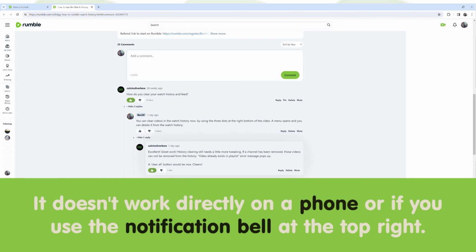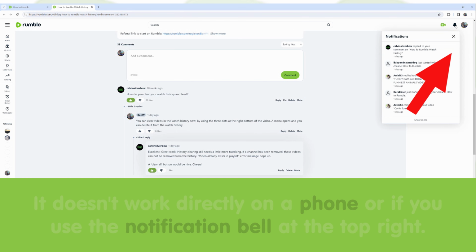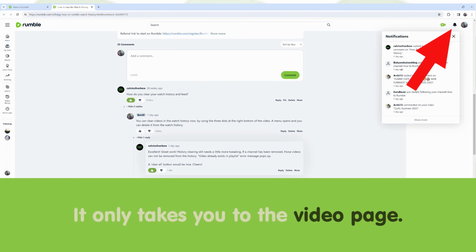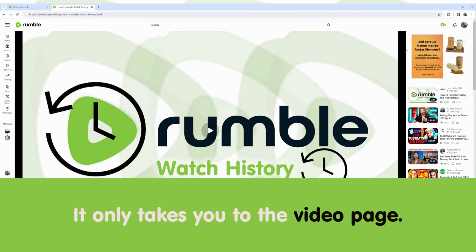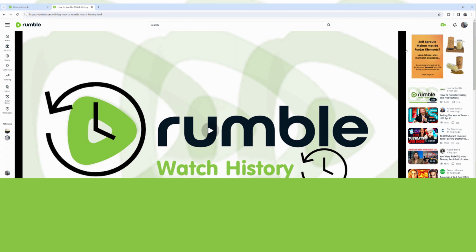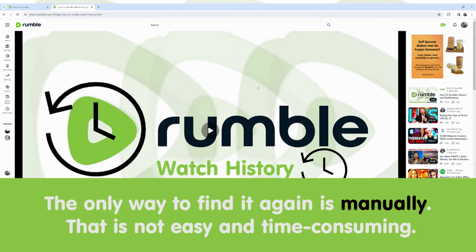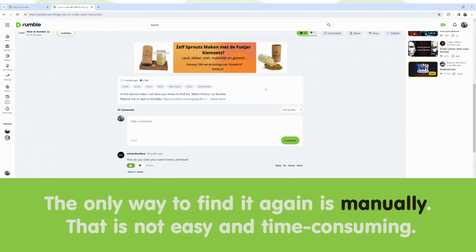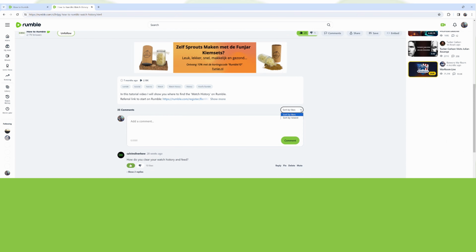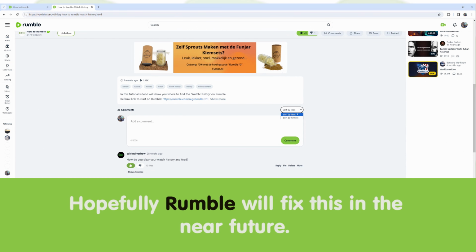It doesn't work directly on a phone or if you use the notification bell at the top right. It only takes you to the video page. The only way to find it again is manually. That is not easy and time-consuming. Hopefully Rumble will fix this in the near future.